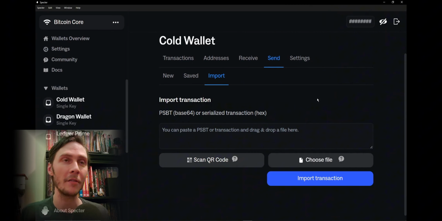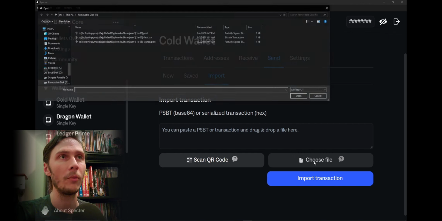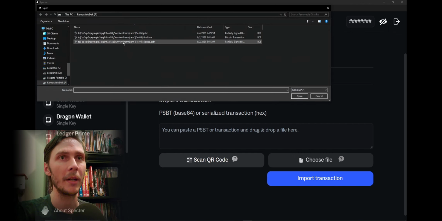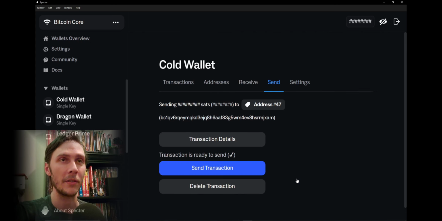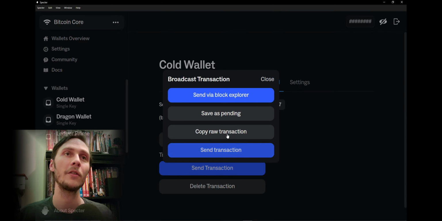Okay, now I'm back. I have plugged my SD card into my computer, and I'm going to upload that file, the signed transaction, to my wallet on my computer using Spectre. So now that's plugged in, and it has accepted that transaction, and now I can broadcast it into the Bitcoin network.